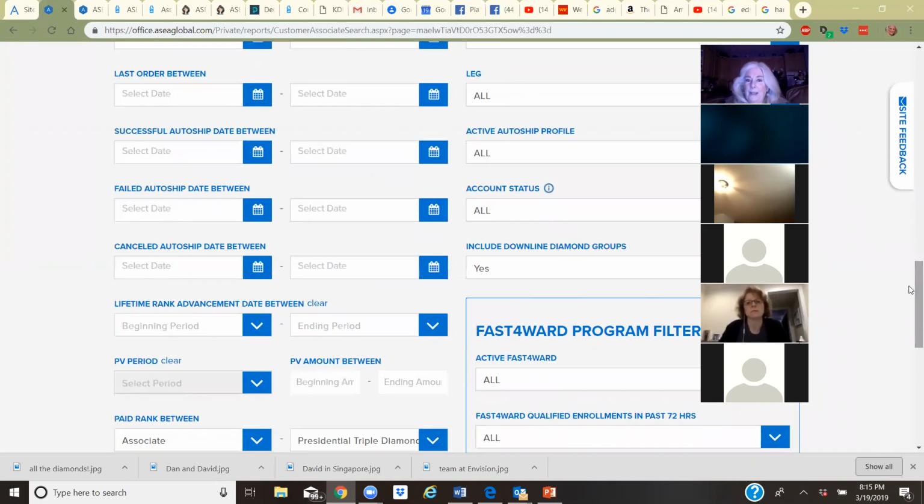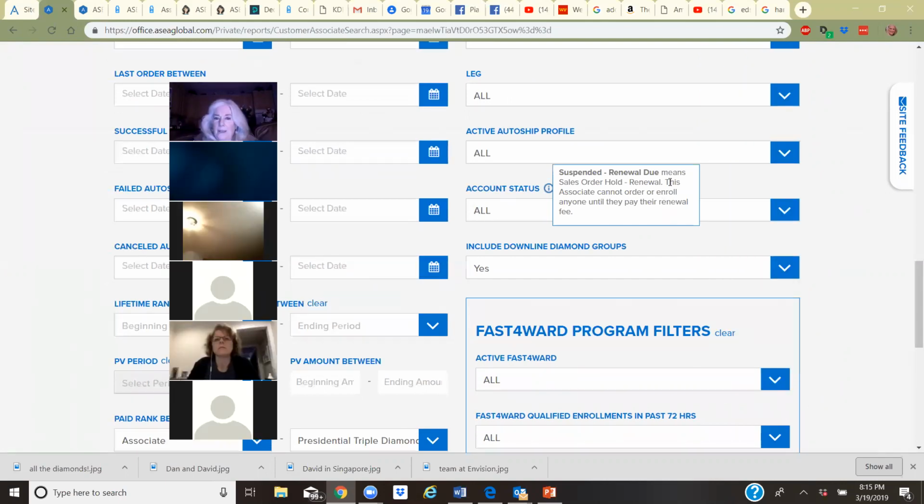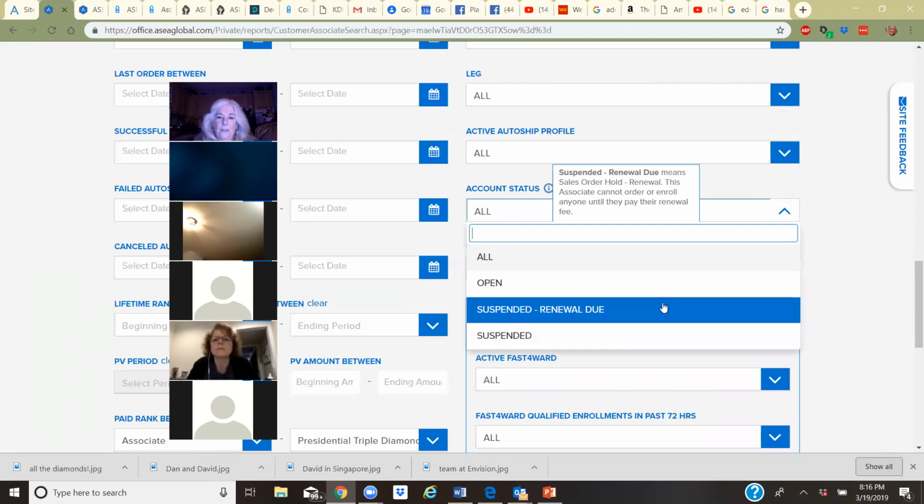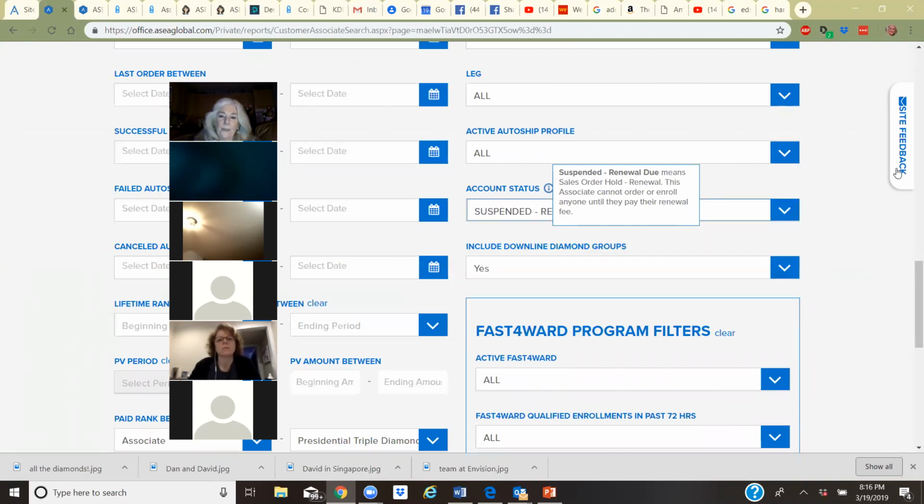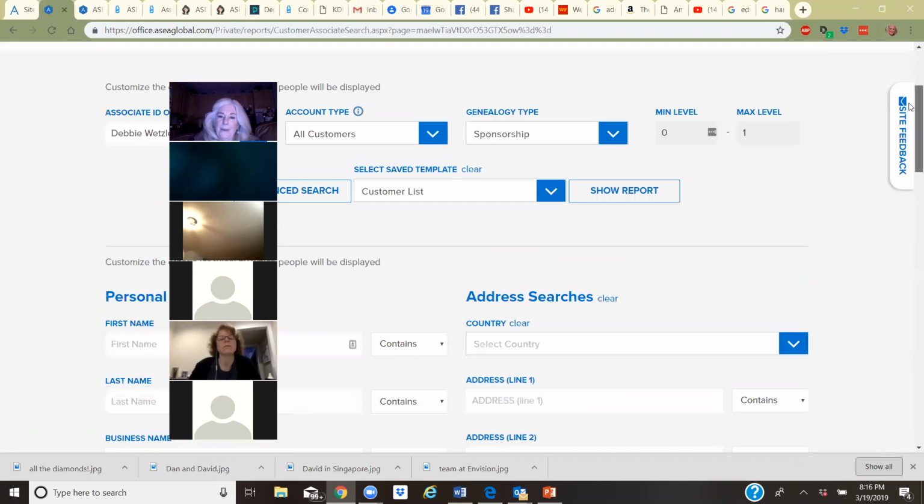If you want to go down to account status, I have to move this here. Under account status, you click on suspended renewal date, and you can see everybody with a suspended renewal date. So is the suspended renewal date because they haven't paid their associate fee for the year? Is that what that means? Right. Okay. Because they've probably quit ordering ASEA and they don't even know. So if I click on that, I can show you, and then I go back up here and click on show report.